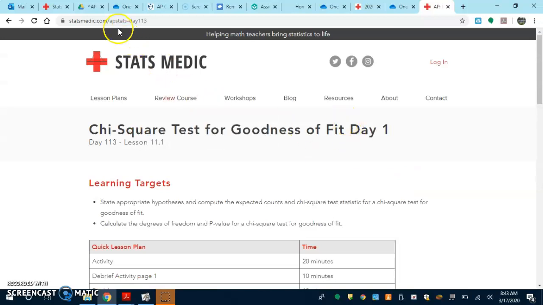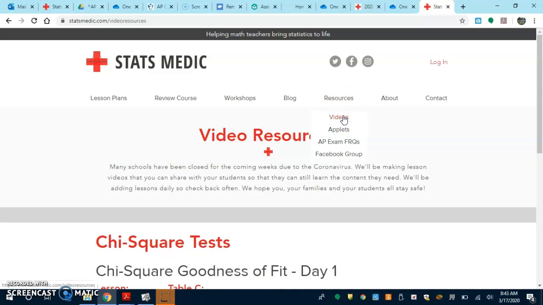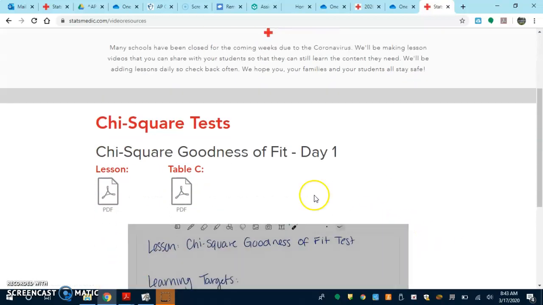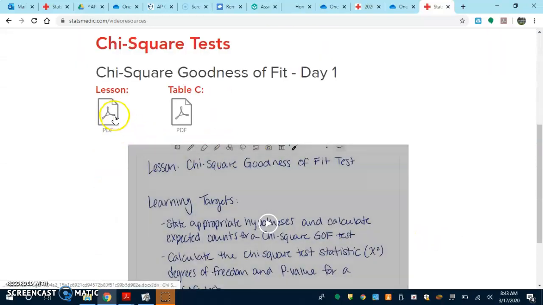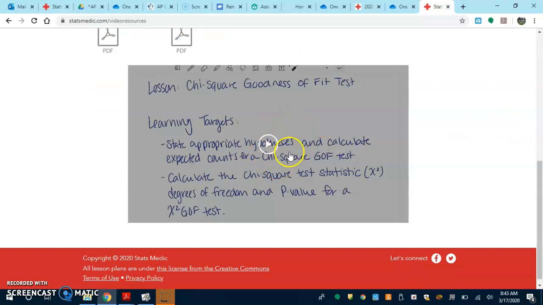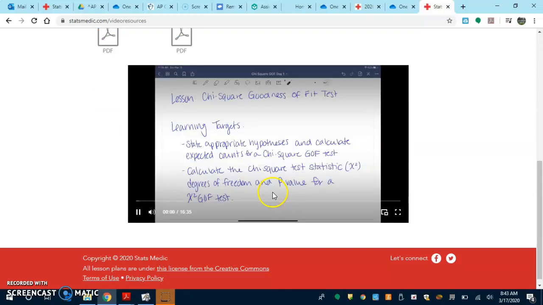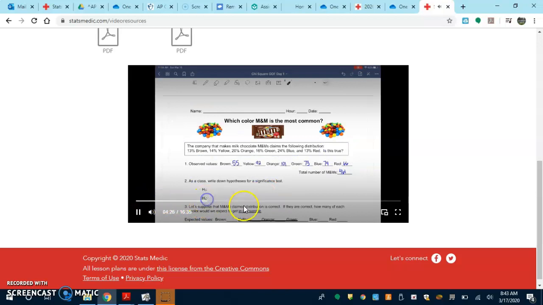If you just go to statsmedic.com, go to resources and videos, Luke and Lindsay have already posted a video for chi-square test. You can look at the document that's in the video, the table C, and then they've got a video already uploaded there. I'll go ahead and click play. But you can see this video. I'll just kind of skip through here.